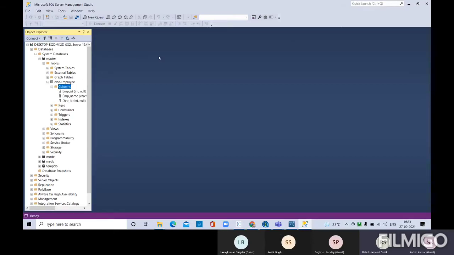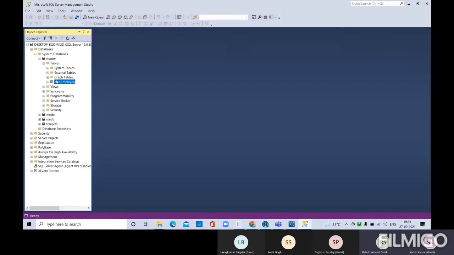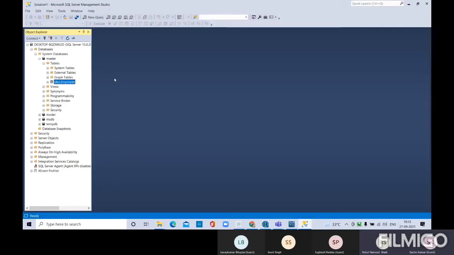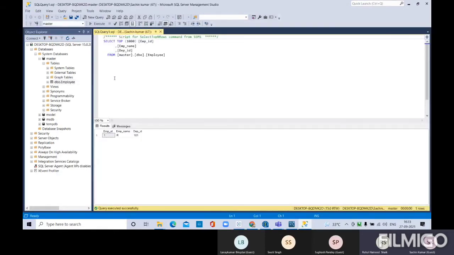Right click on the table name. Select top 100 records or 1000 records. So you have created this table with only one record. That's fine. We can make use of this one. So now go to Talend.